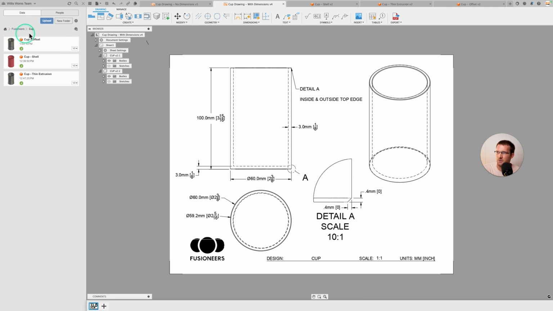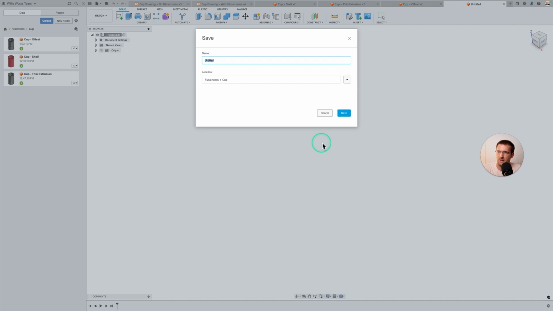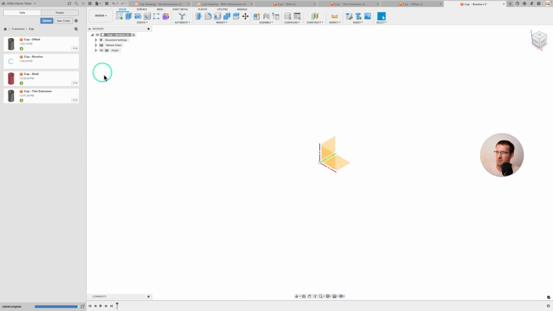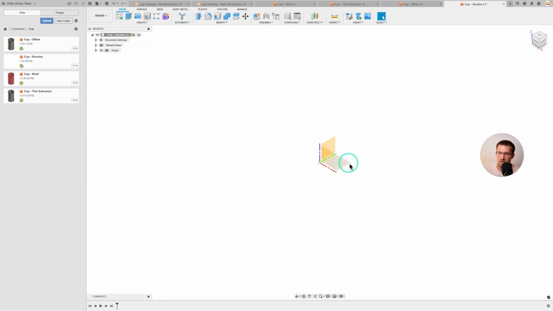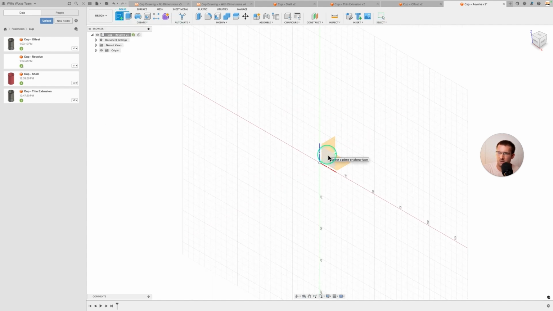Within the Fusioneers project, we're in the cup folder, and then let's go ahead and make a new design. Then we're going to click Command S to save the project. Let's save it as cup revolve, and then turn on our origin, and then we're going to make our sketch. And this time, instead of making it on the bottom plane like we've been making it, we're actually going to make it on this vertical plane here. So click Create Sketch, and then click here.